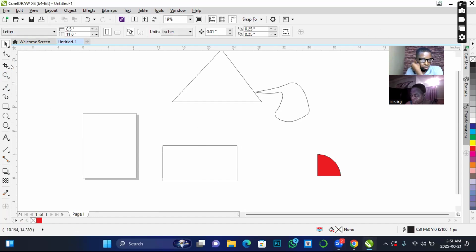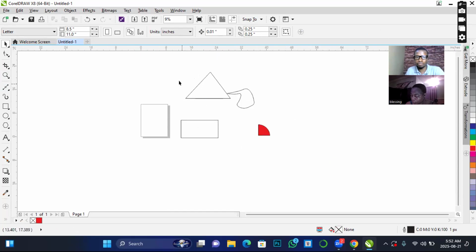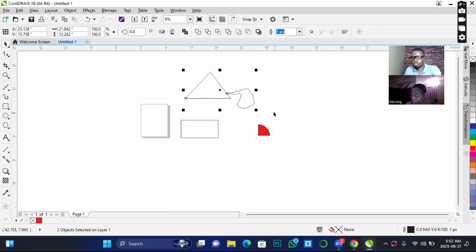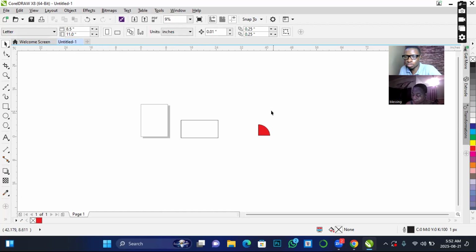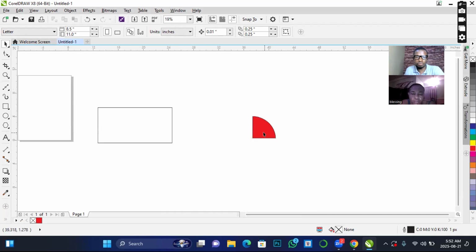So that is how to use the shape tool. Like I was advising, it is a continual thing. You have to continue with it. Keep imagining shapes and keep trying to see how you can get them.